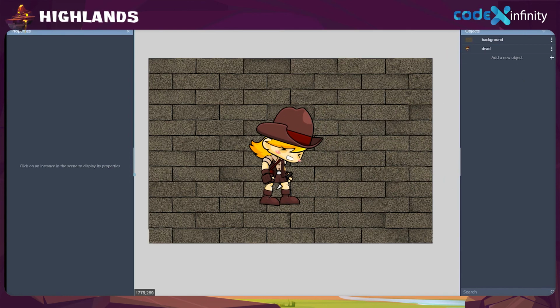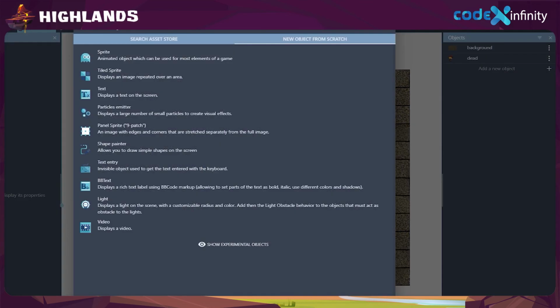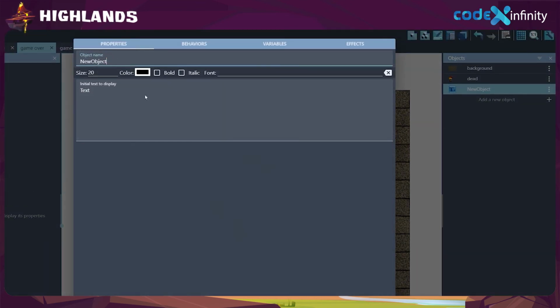Don't we need to add a title when the player is lost? Yes, let's add a title, You Lost. For that, once again click on Add an Object and choose the text object and type in object name as title. In the text box, write You Lost as the initial text. Now, when the player falls on the spike, this text will be displayed.